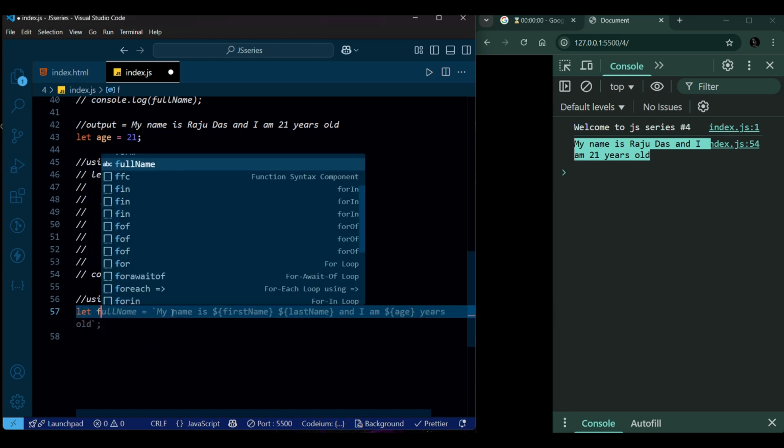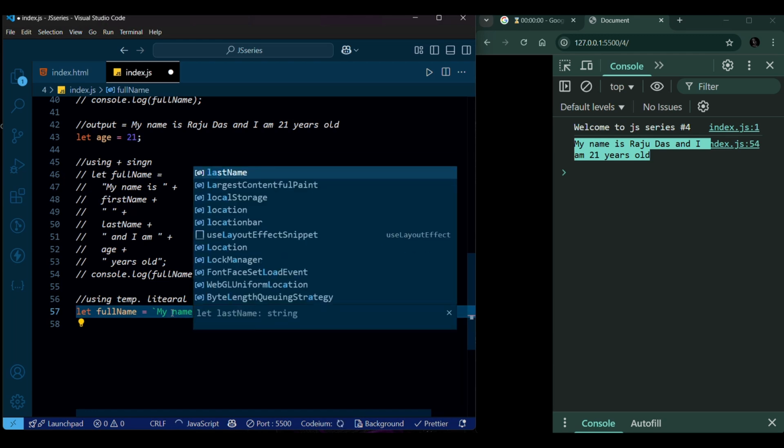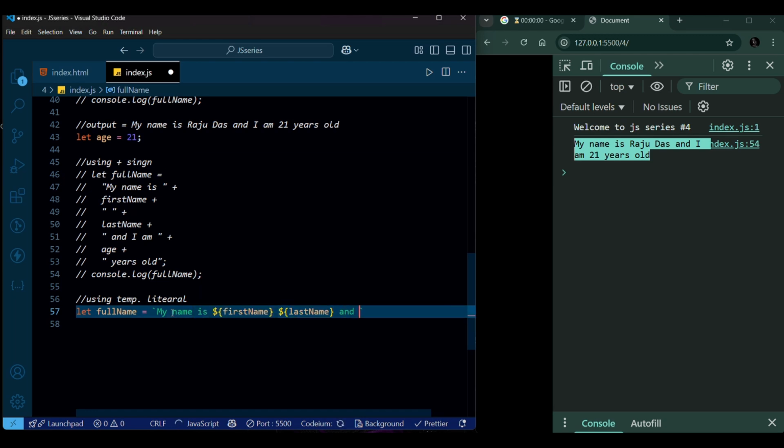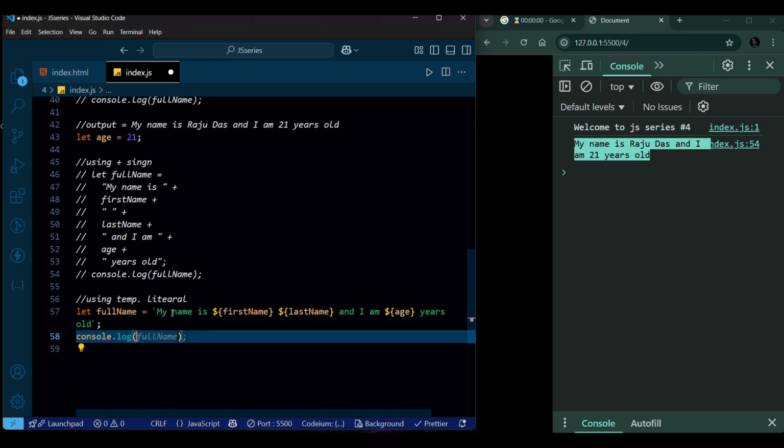Let's see how we can achieve this. So let full name, use the backtick, and write my name is using dollar sign with curly braces, add the embedded variables, first name, last name, and I am, then age, years old. Then here we can print our value, that is we achieve our desired output.